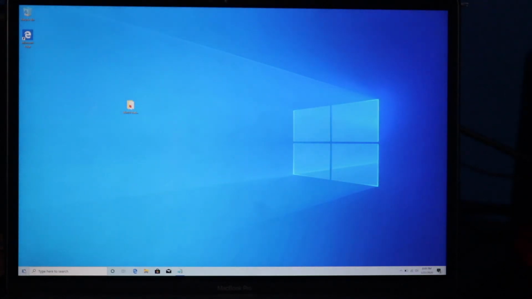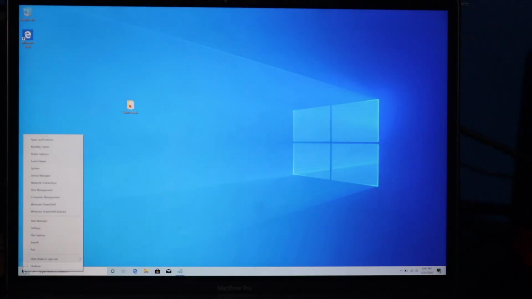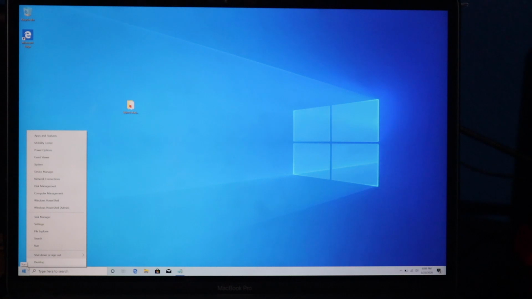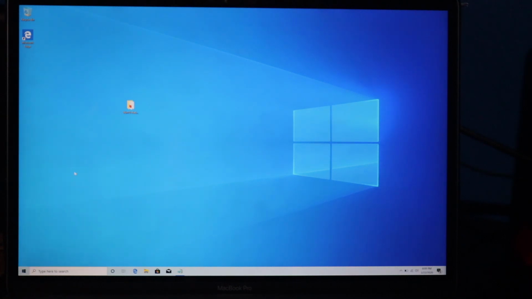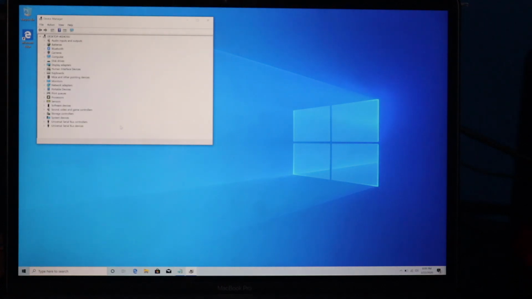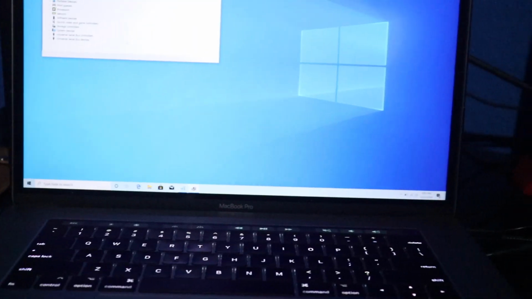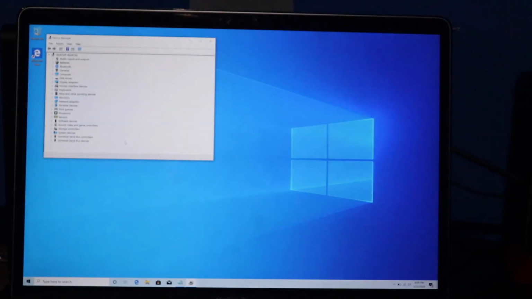Now at this point, go to Start and right click if you have a mouse, or double tap if you're using the trackpad, and go to Device Manager. This is the most important step. Now depending where you have your Razer Core connected to, I highly recommend using the right side, because I know it works for a fact. On the left side, if you connect your Razer Core over here, I can't guarantee it'll work because I haven't tried that, and frankly I don't want to.